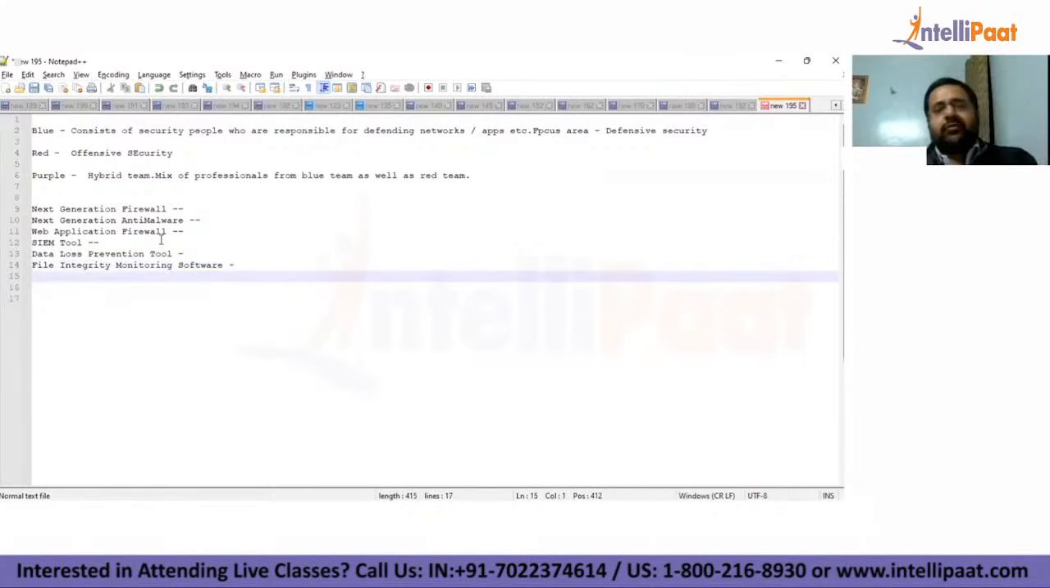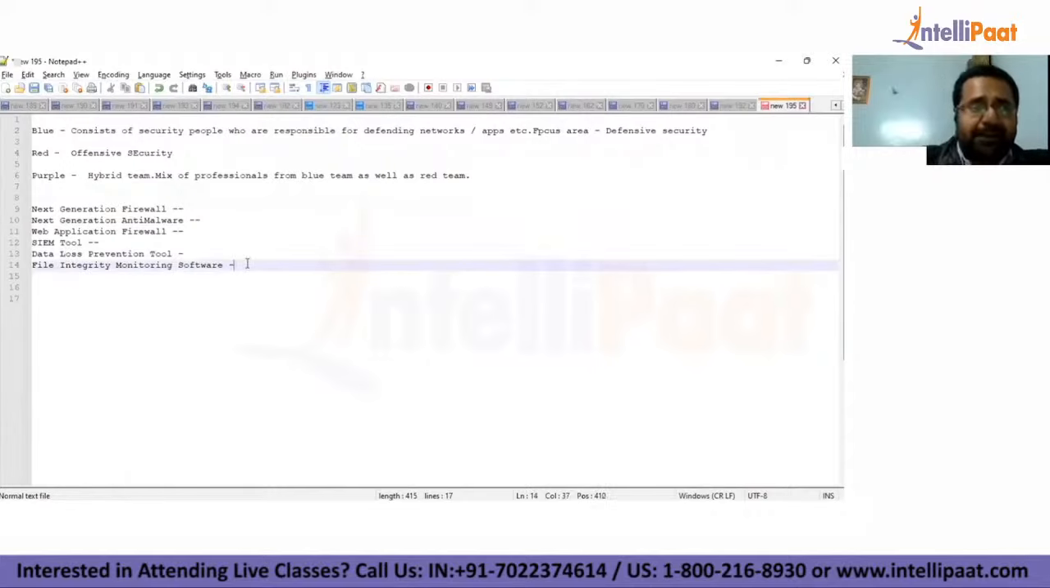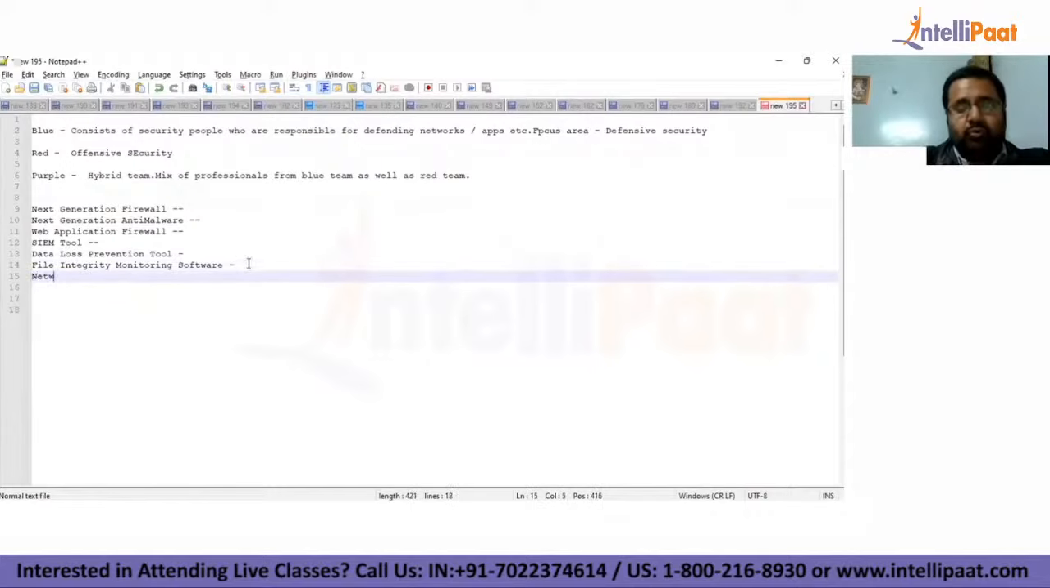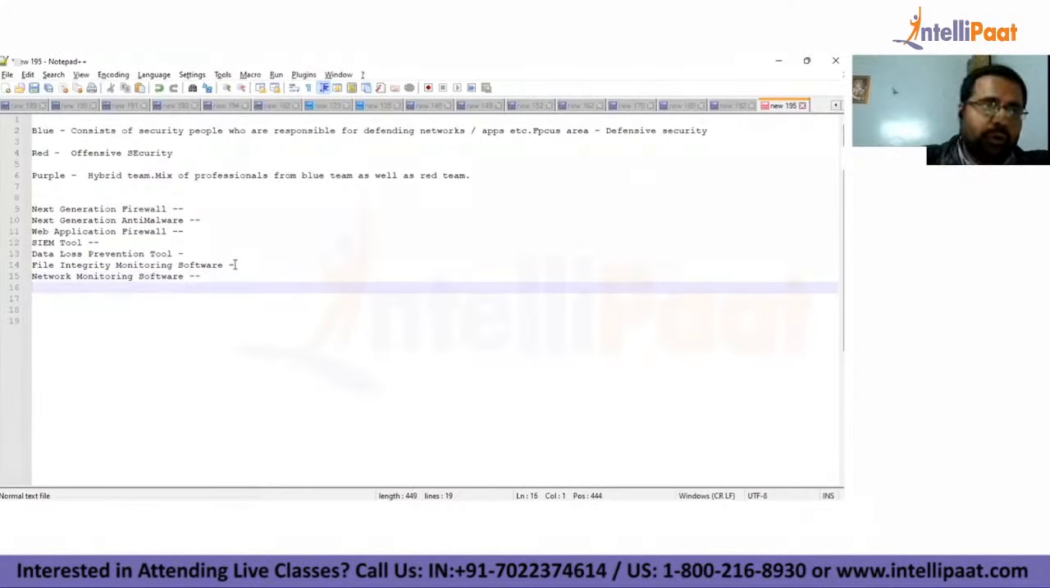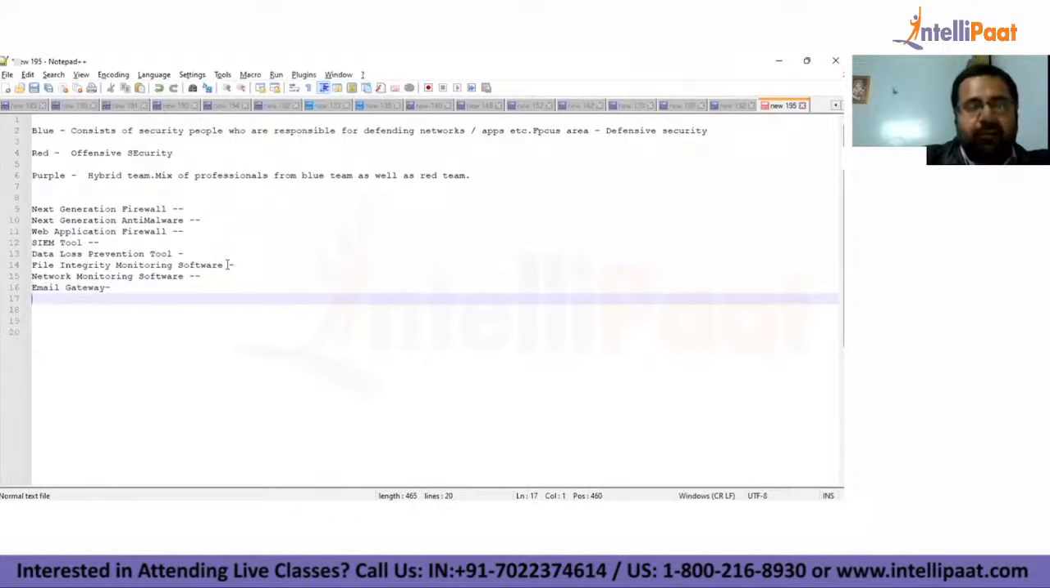See, what we are trying to talk about is the length and the breadth of the kind of security technologies that you would deploy in a SOC. So you would go with a next generation firewall, a next generation anti-malware, a web application firewall, a SIEM tool, a DLP tool, a file integrity monitoring software. You would also need network monitoring software. What are the other things that you would need? You might require an email gateway.